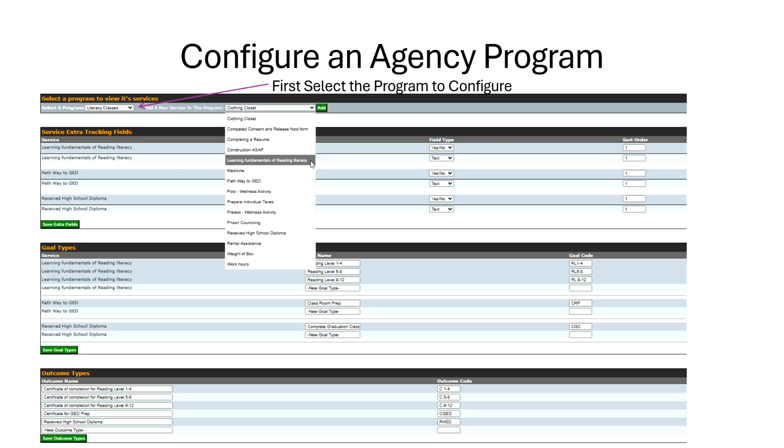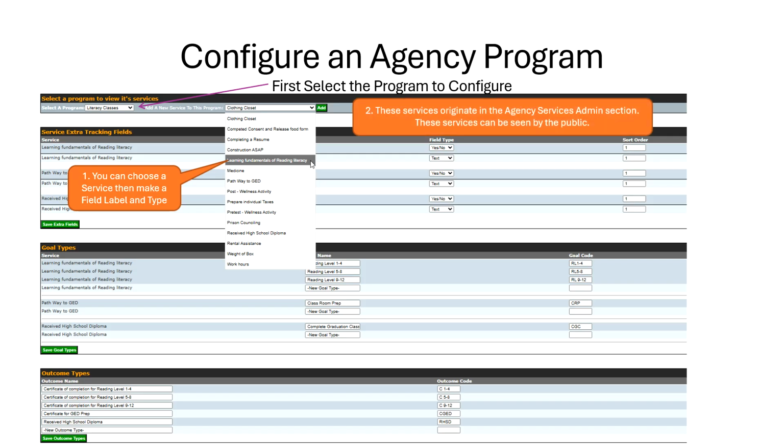Now we're ready to configure an agency program. So first, we select the program to configure. You'll see on the left, we have chosen literacy classes. You can choose a service and then make a field type for that service. These services are originated in the Agency Services Admin section. These are services that can be seen by the public.